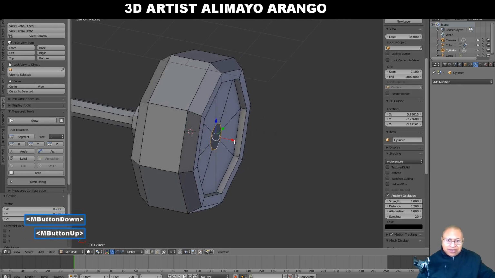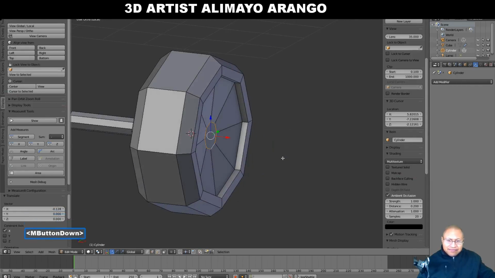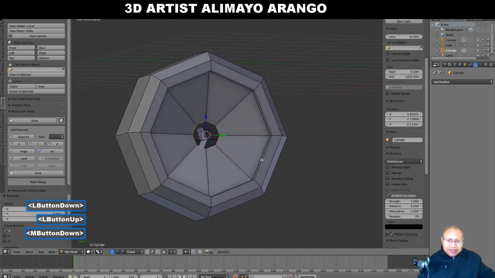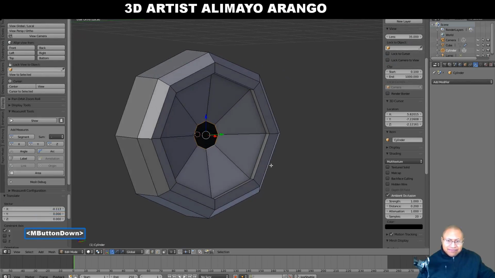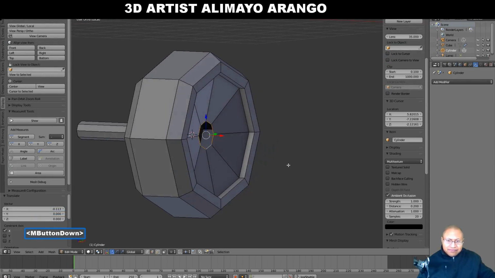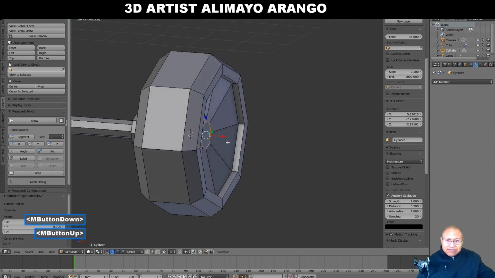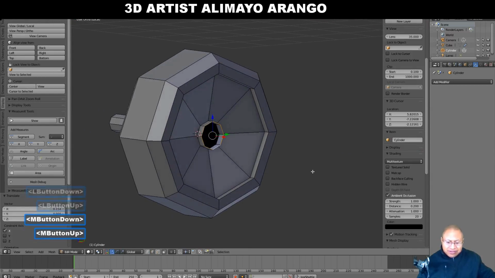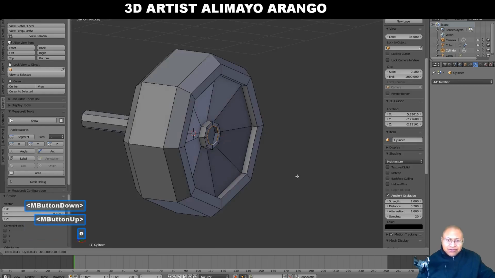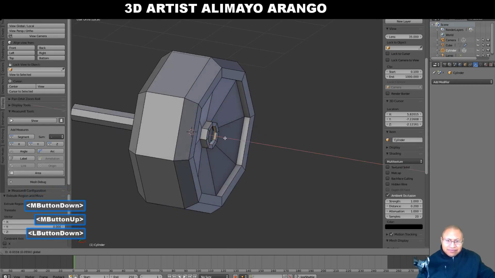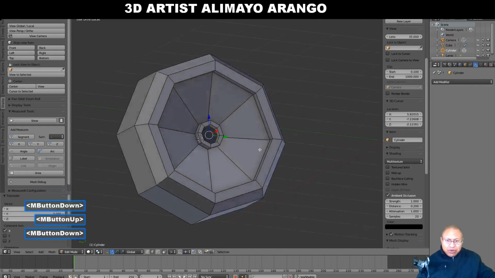Hold the middle mouse button to rotate the view. I'm going to push in like that. I'll push in more like that. I'm going to press E to extrude, then I'm going to right click, pull this out like that, press E to extrude, right click, press S to scale, E to extrude, right click, push in like that, hold the middle mouse button to take a look.